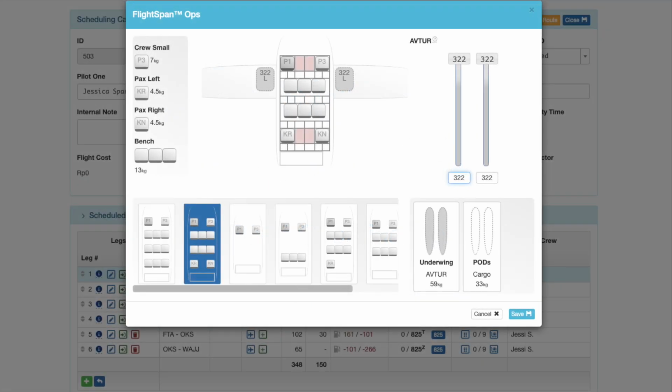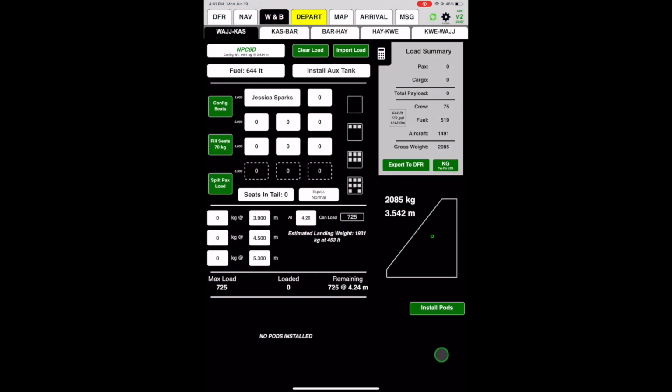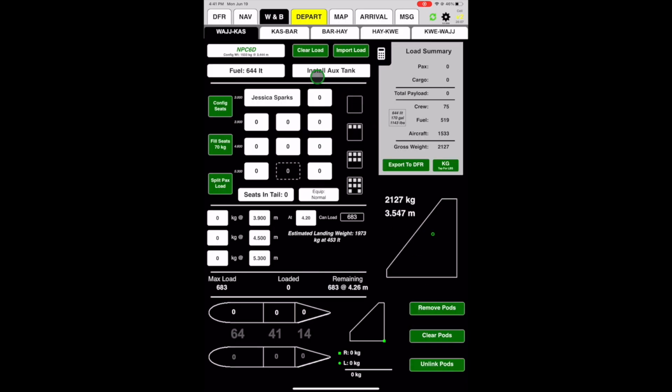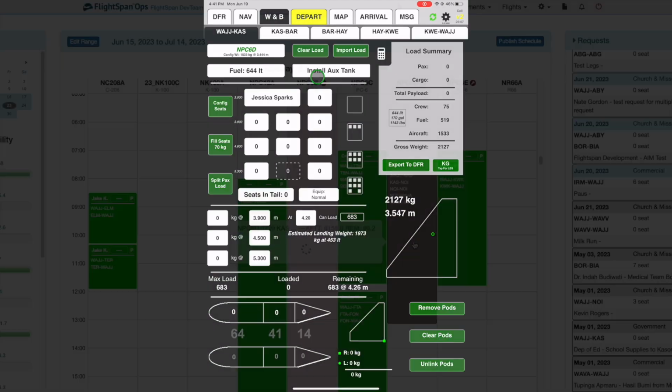Configuring the aircraft correctly for the mission can minimize planning errors and maximize payload. Note that configurations and fuel set in Flight Span Ops for planning purposes will not be downloaded to the EFB. The pilot will ultimately be required to verify and set the configuration used on the actual aircraft.